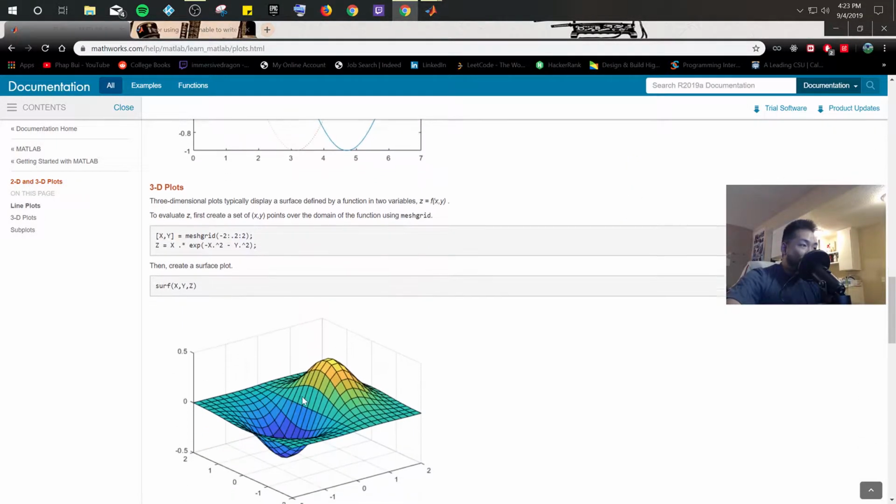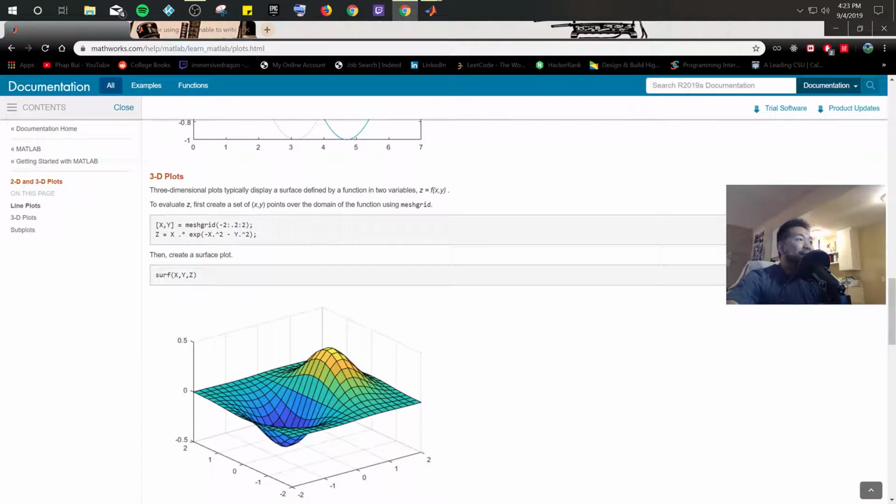Now for the 3D plots. Whew, this is my favorite. 3D plots typically display a surface defined by a function in two variables, z is equal to f of x and y. To evaluate z, first create a set of x and y points over the domain of the function using meshgrid. So here we're just going to meshgrid these two.